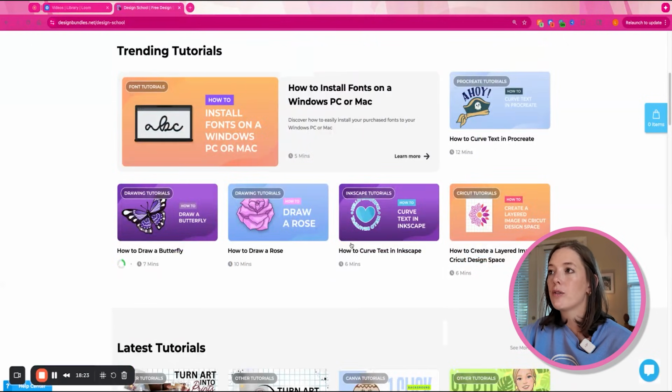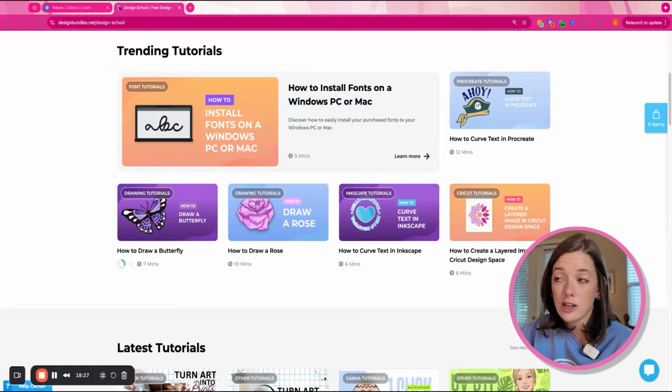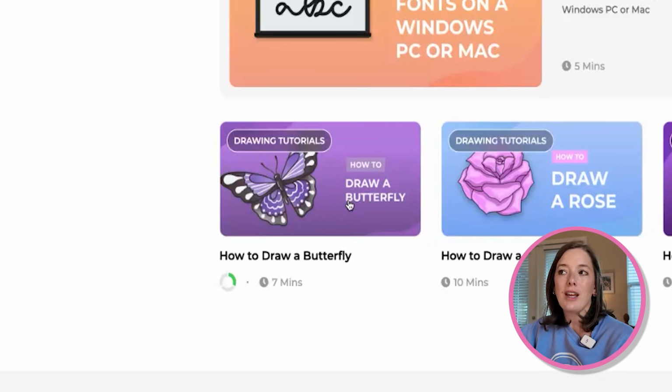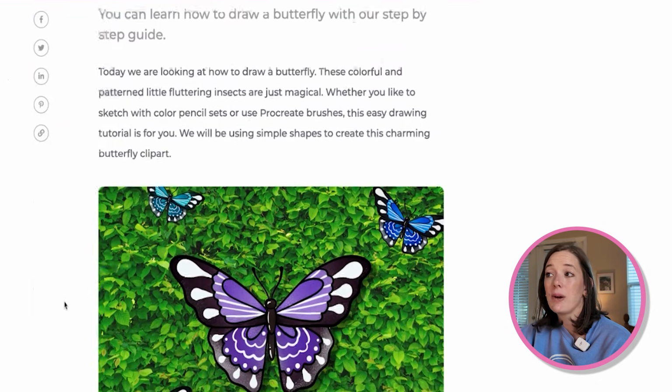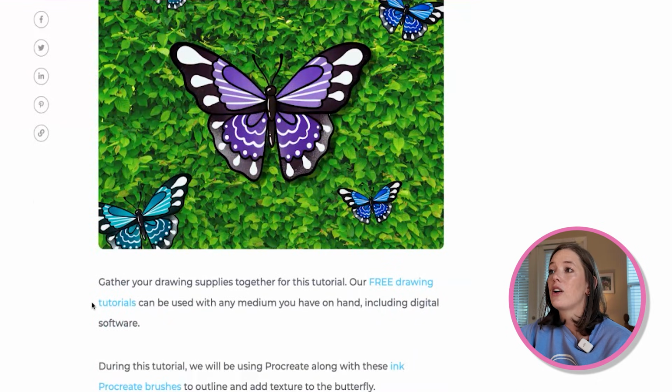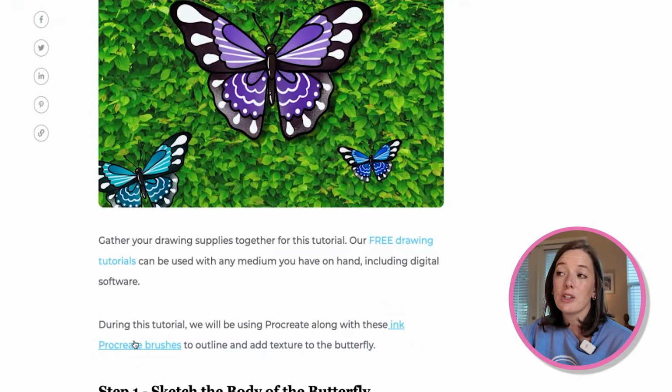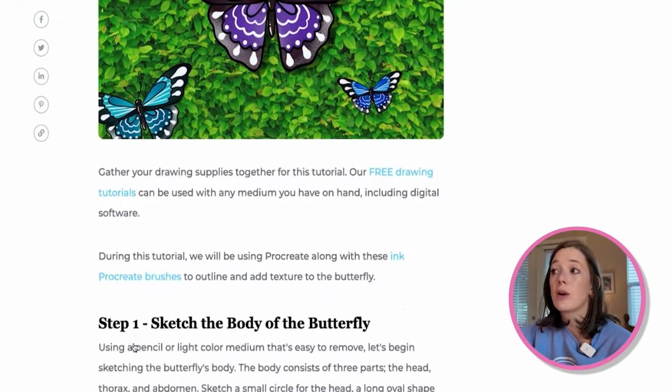So I highly recommend digging into Design School because it's a very fun place over there. So I'll show you one for example. Like if you're wanting to get into digital drawing this year and maybe you've downloaded Procreate and you're ready to go, this one right here, how to draw a butterfly. Okay, cool, let's click on it. So this is a step-by-step guide on how to draw a butterfly. It's gonna tell you, you can go to all of our drawing tutorials on Design School with this link. You can find Procreate brushes that will help you along the way from the Plus library from this link.